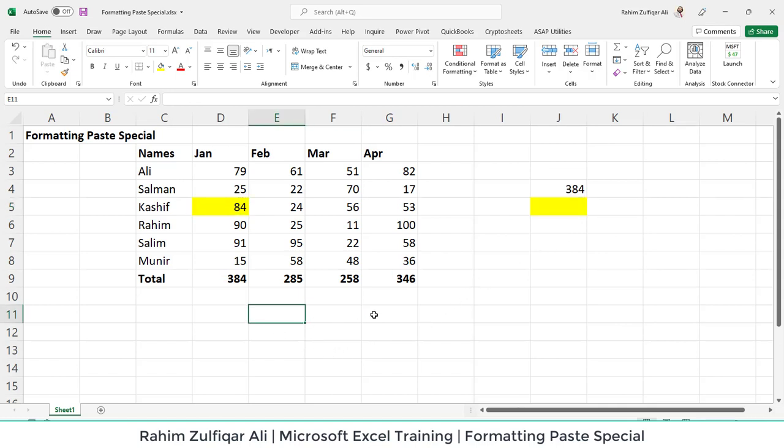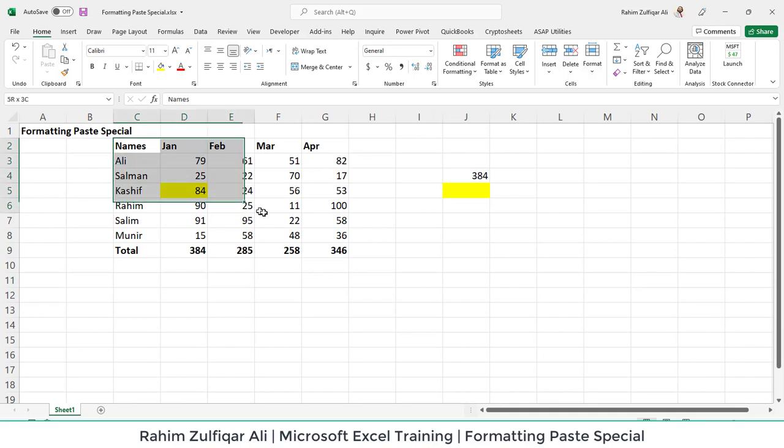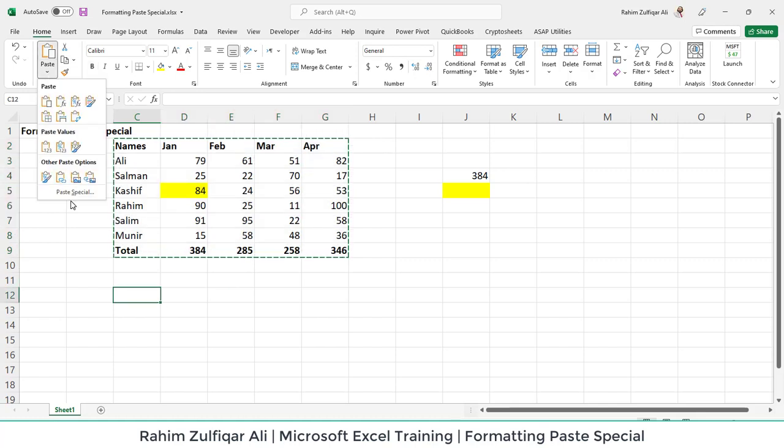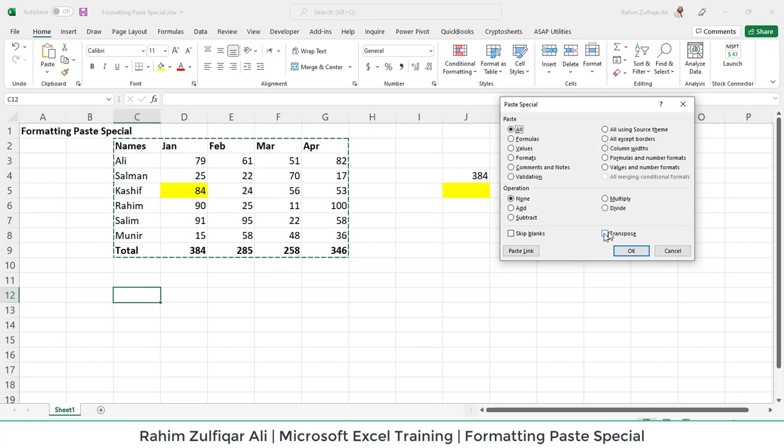Similarly, we have another option in paste special, which is transpose. Let's look at what transpose does. I will copy this entire data. First, select the data, then press Control C, go to a blank space somewhere, and go to paste special. Here we have an option, transpose. Okay, and we want to transpose all the values.